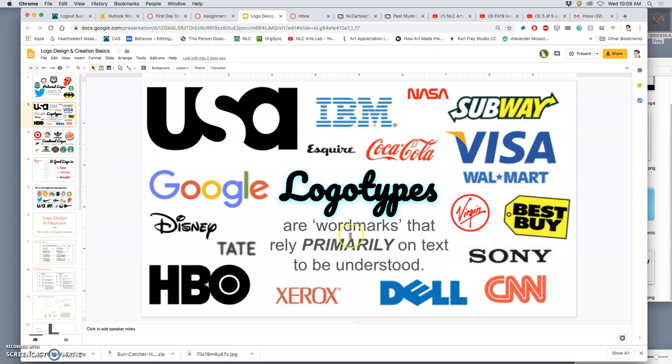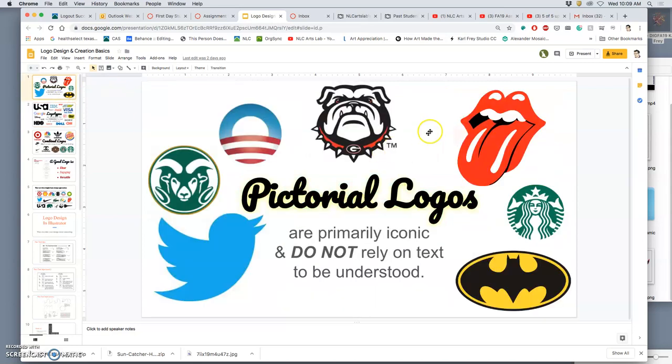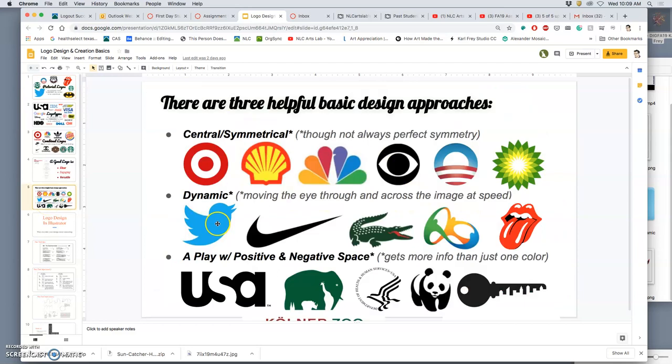Logo types are also called word marks because they rely primarily on text. We'll be designing text later. So I'm asking you to focus primarily on a pictorial logo for this assignment so we can learn to use Illustrator. And so for pictorial logos, there are three helpful basic design approaches. And really, this isn't that different when you start using word marks as well. Central symmetrical, dynamic, and a play with positive and negative space, right?